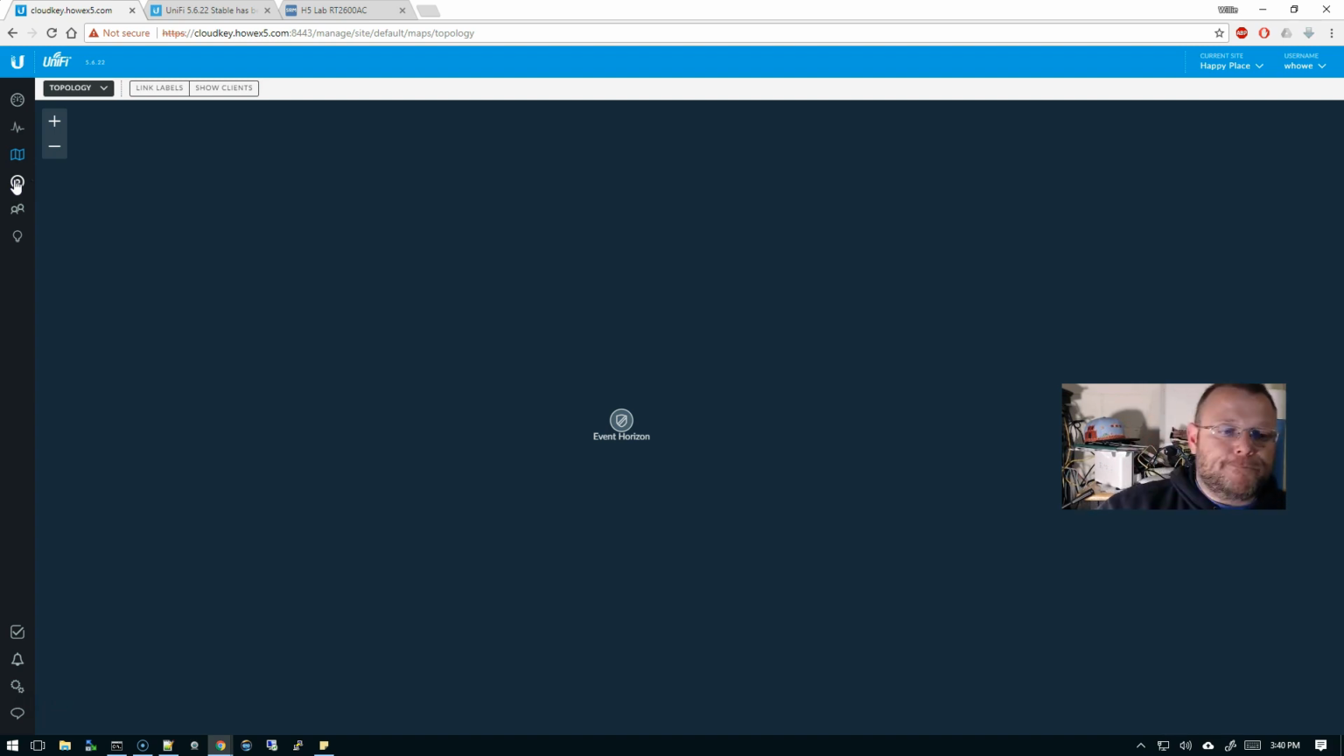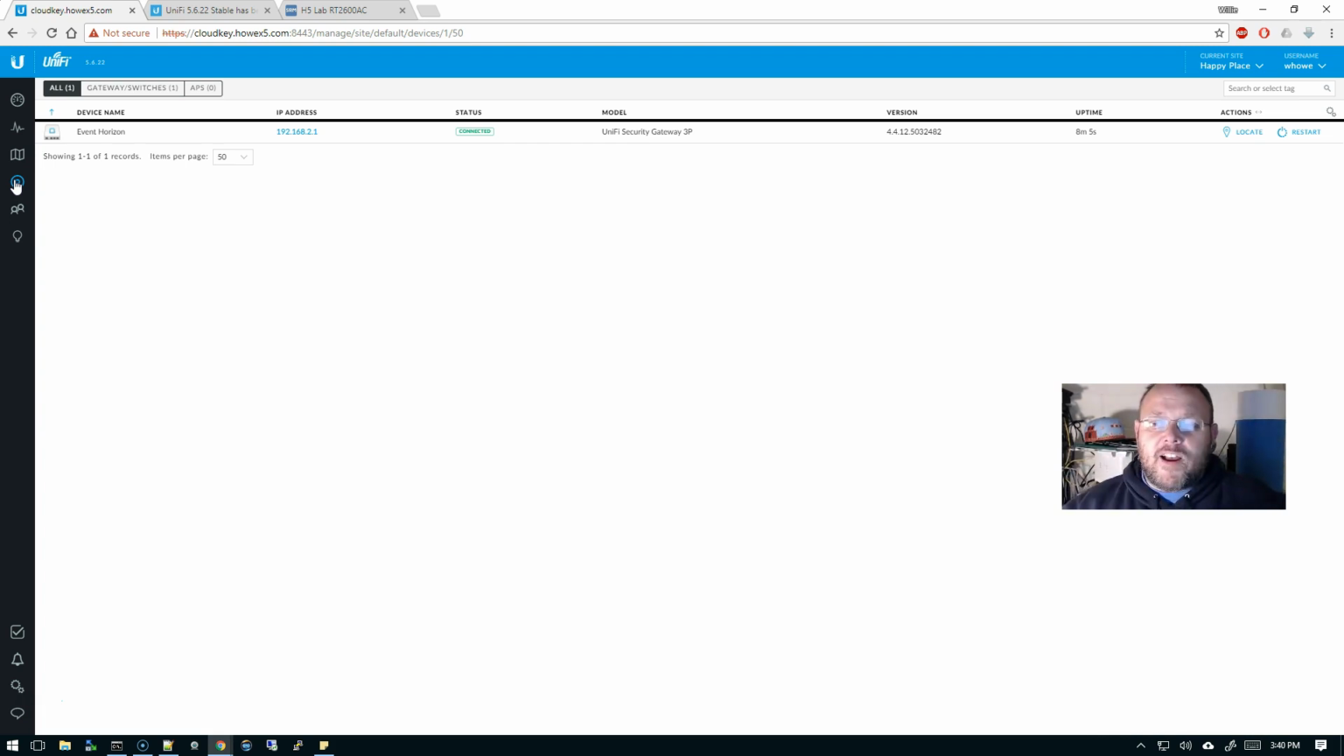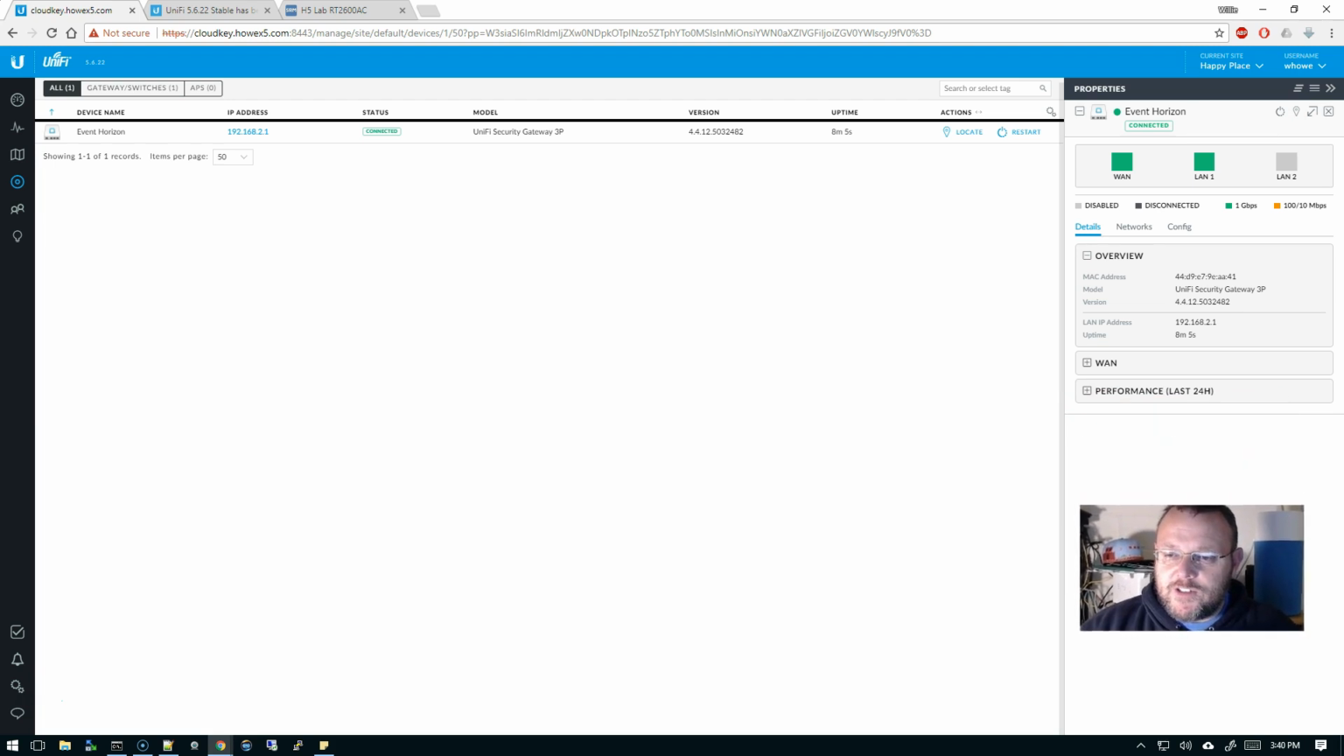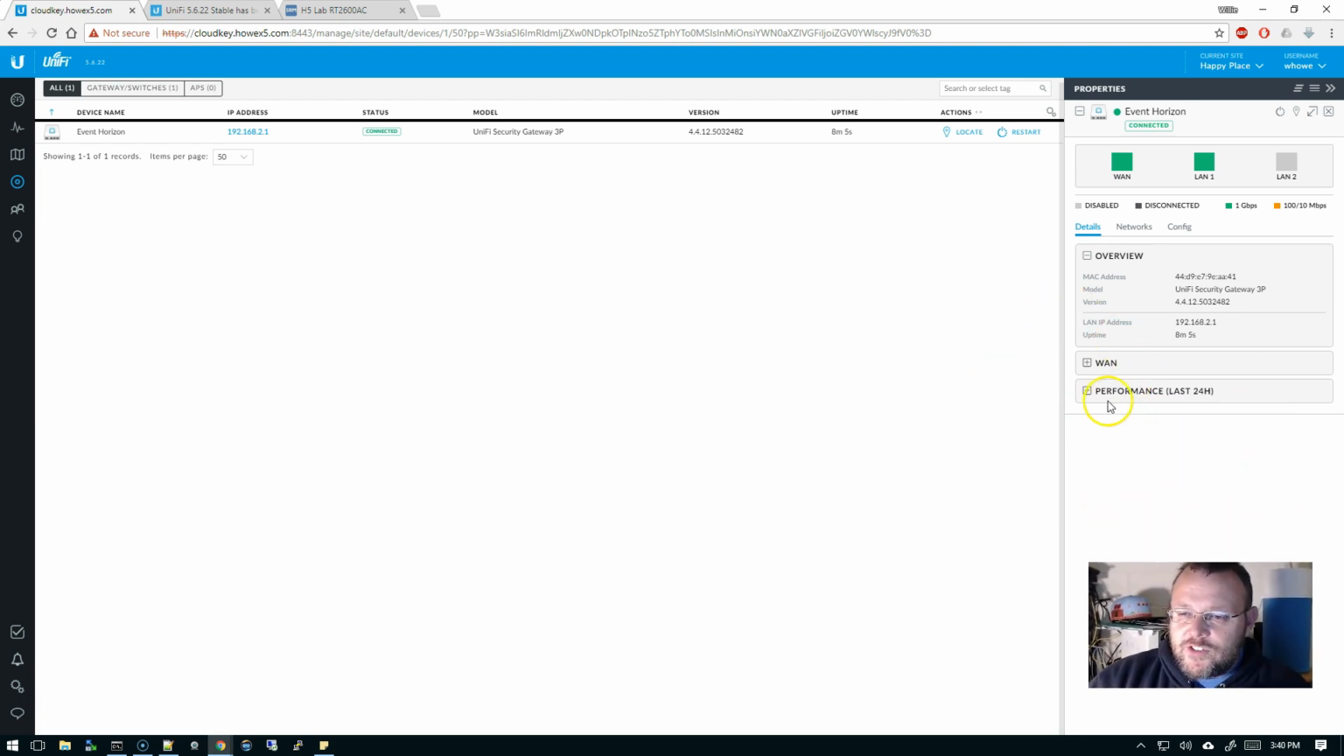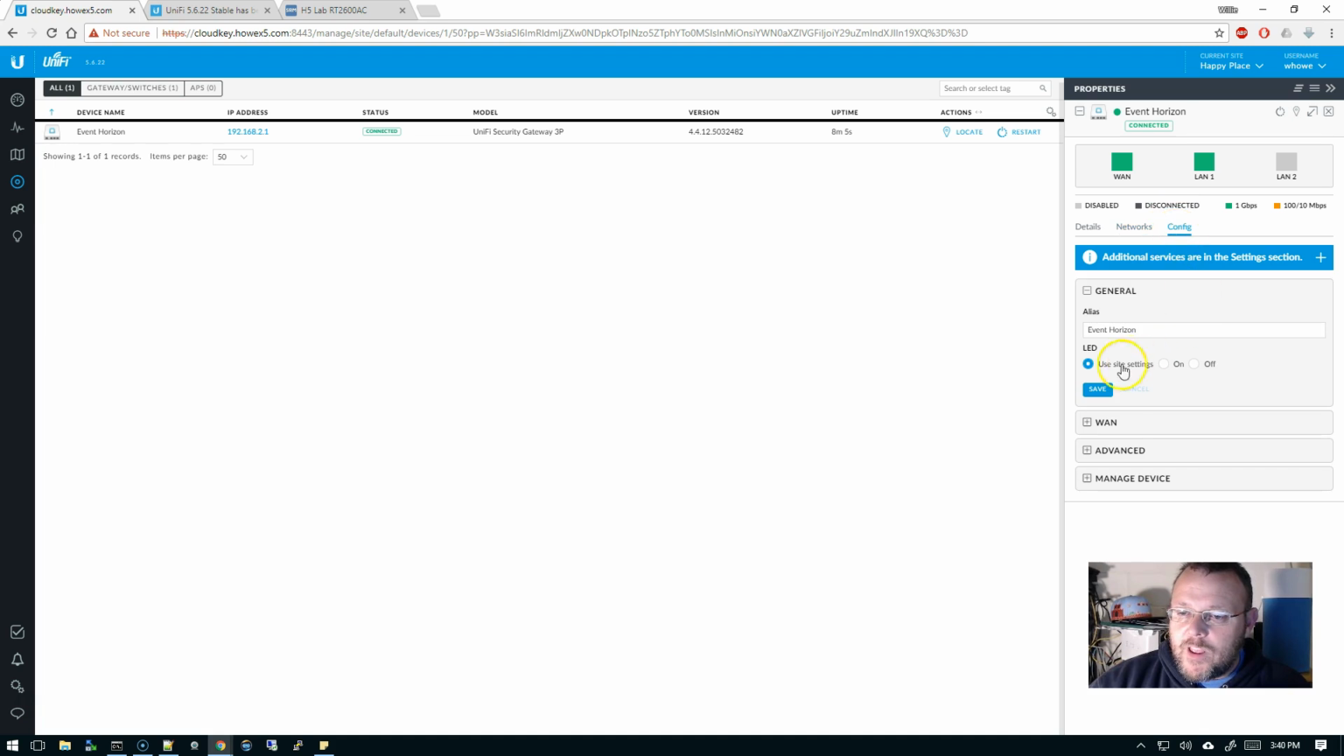It's fantastic. Go over here to devices. You're going to notice they've started changing the configuration, where the configuration is for some of these things. So we've still got our WAN information. We've got our performance over the last 24 hours. Under networks, we've got our LAN. Then under config, we've got our WAN. And one thing that you're going to notice is missing from here is going to be your port forwarding.